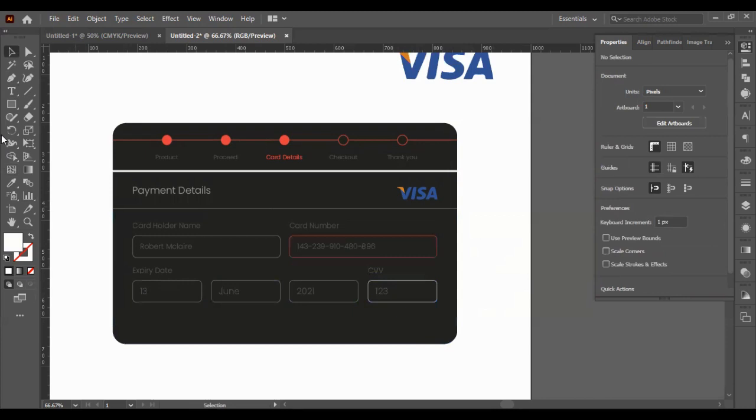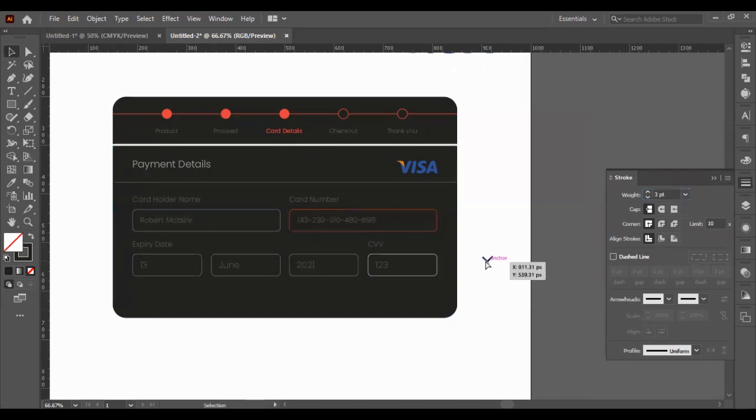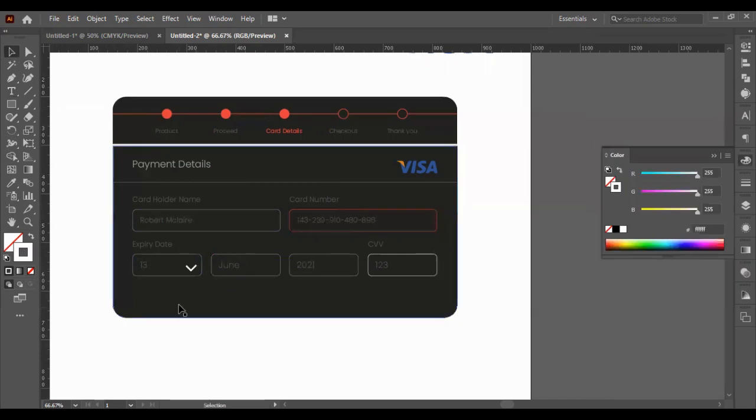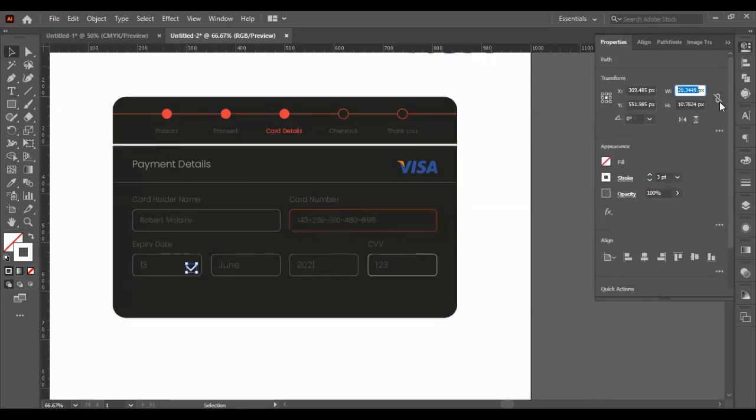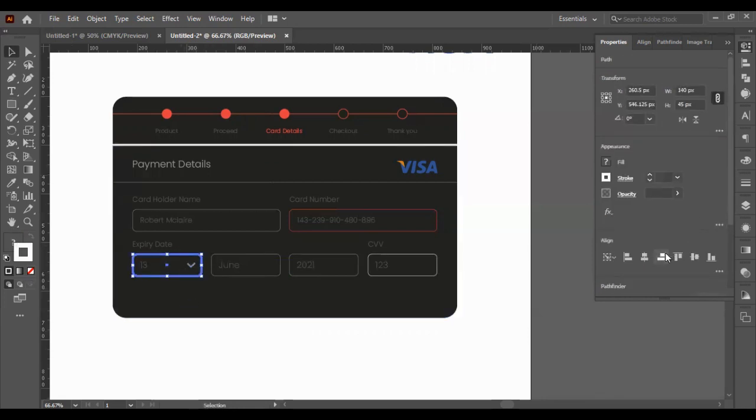Okay. Now what we have to do is get the pen tool, and we're going to create a little arrow. We'll go to the stroke tab and bring it up to 3, and we're making it white. Properties, bring it down to 15. So, control and copy paste in front. In front.